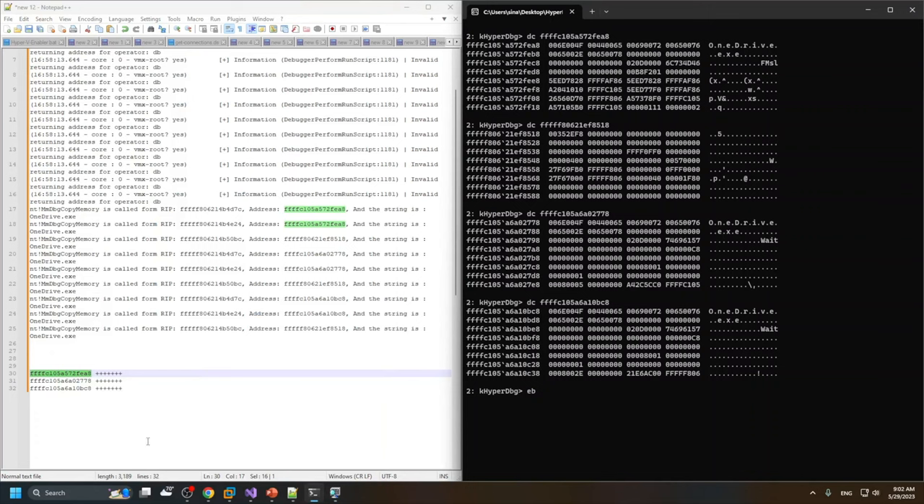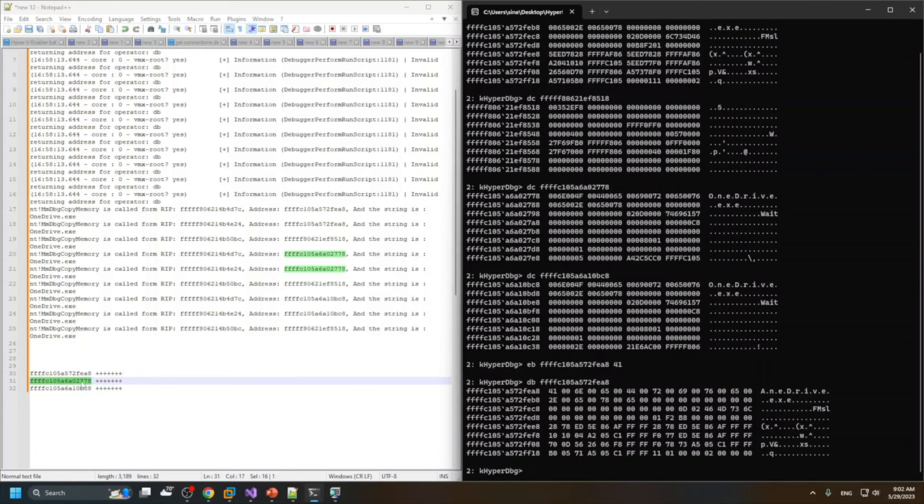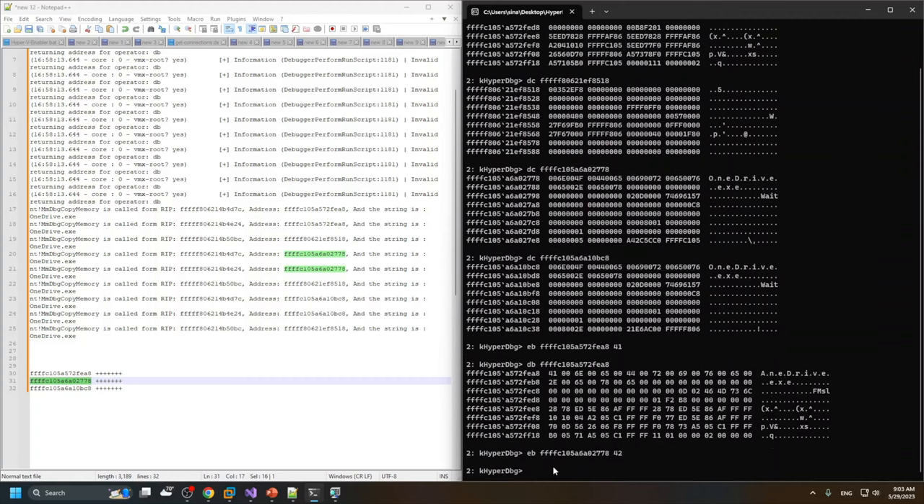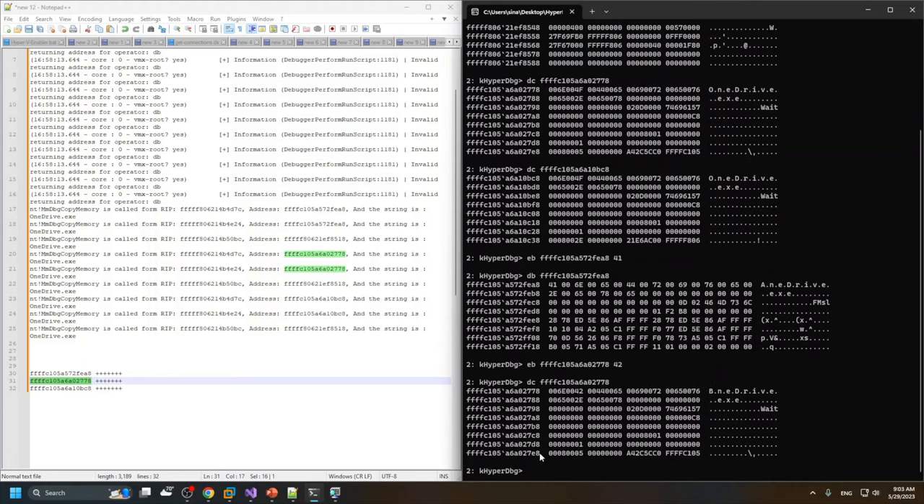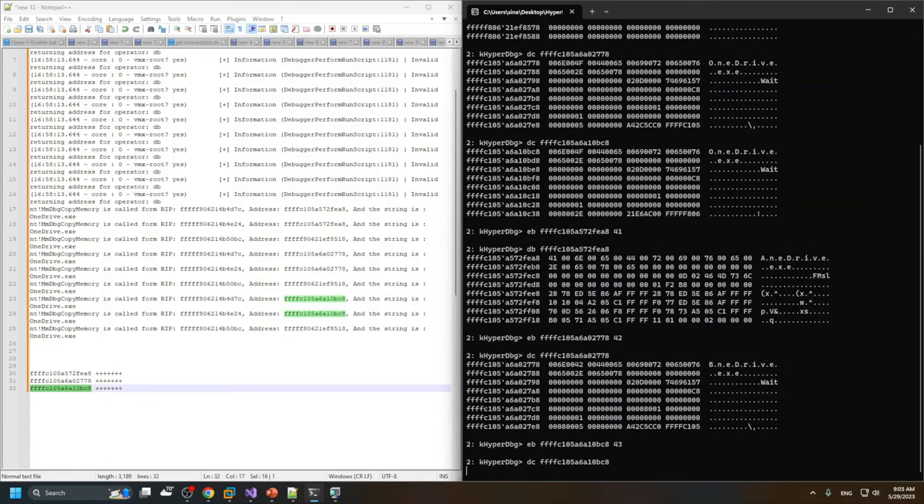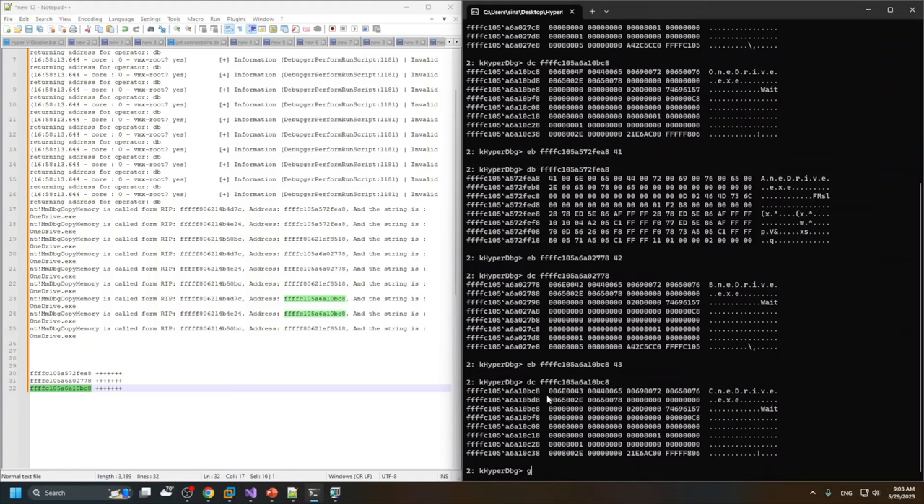So at first I tried to change the first one with 41, which stands for A, so this should be like ANE drive. The second one I will change to 42, which should be BNE drive. And the third one should also be changed to 43, which is CNE drive. So let's just continue the debug.